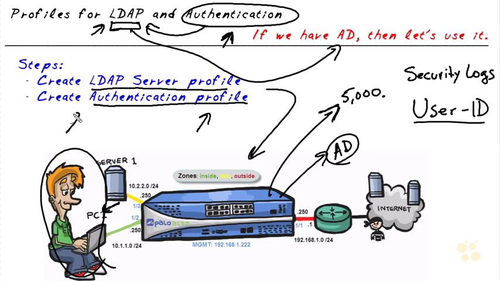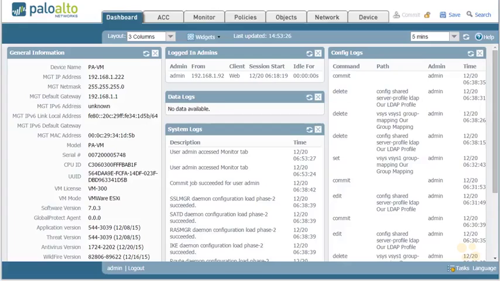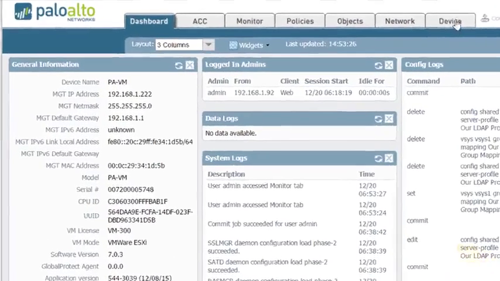So in this nugget, I'd like to walk you through setting up both of these items, an LDAP server profile and an authentication profile. Just as a prerequisite to this, I've also got an Active Directory server, and let me draw them over here. I've got an Active Directory server. His IP address, or her IP address, is .111 on this 192.168.1 subnet, which we are also using as our management network.